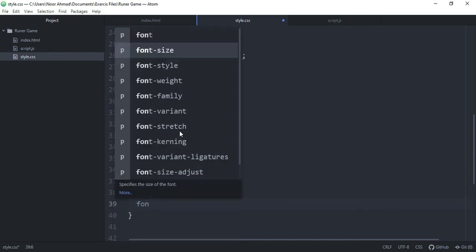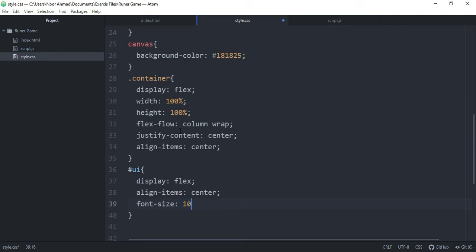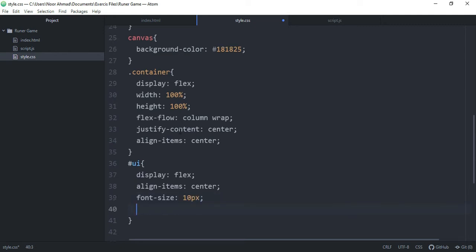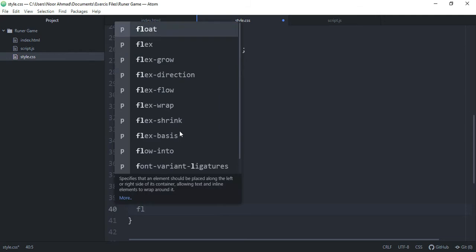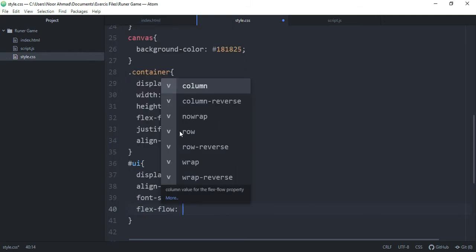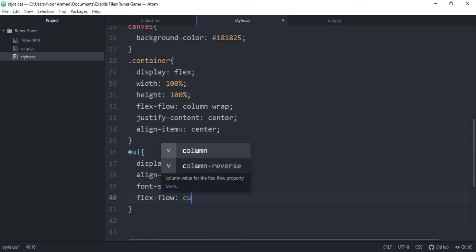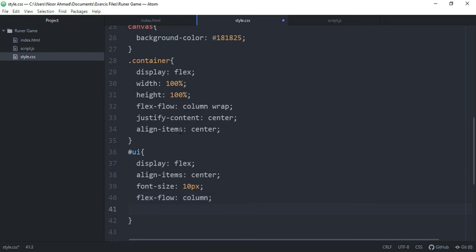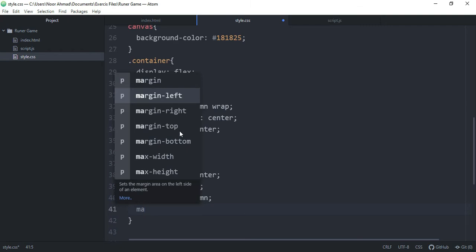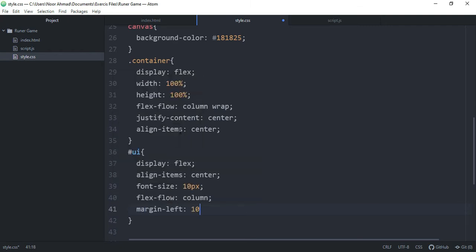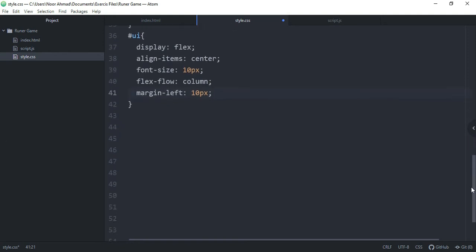Font size is going to be 10 pixel. The flex flow is going to be column, so that it will add the columns where we can put our snake and the food. And margin left will be 10 pixels as well. Alright, so that's it for UI as well.